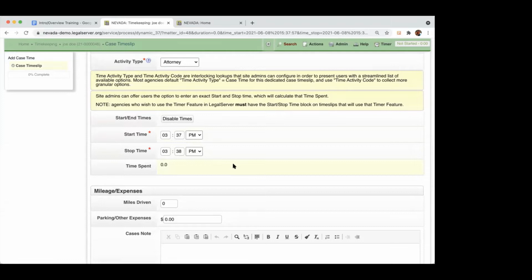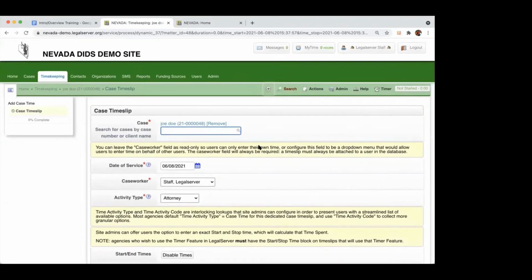So we're not going to get more into timekeeping. We've already done that a couple times today, but I wanted to point out that timer and that it is available for you if you're going to be entering time in the system.